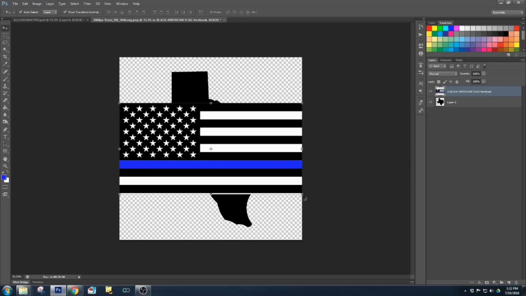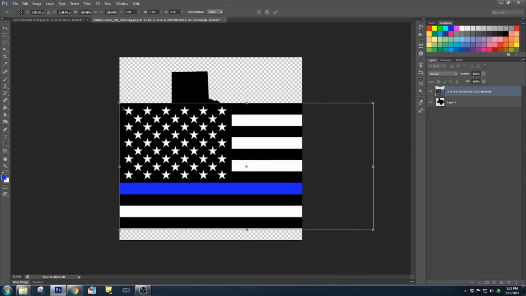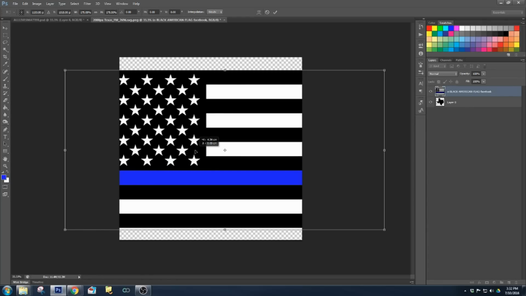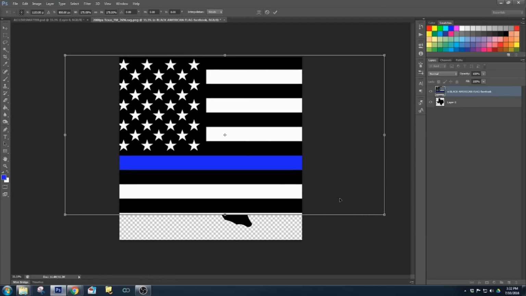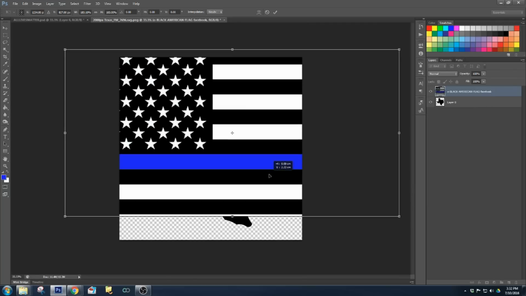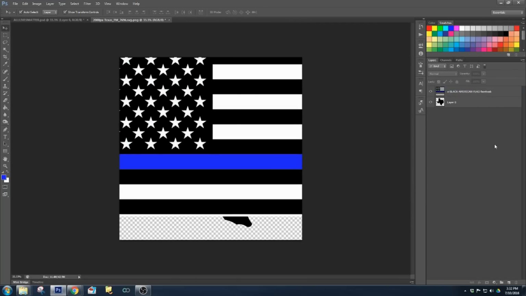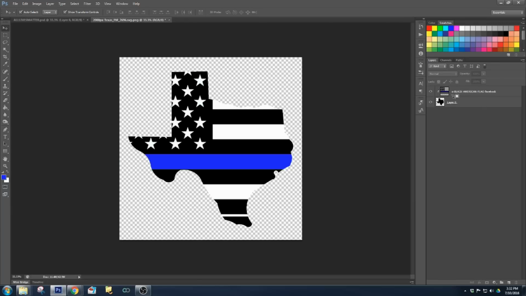Okay, next what we want to do is stretch this out, and you're going to hold the shift key while making it larger so that it keeps it proportionate. And then next what we want to do after that is create a clipping mask. You do that by holding down the Alt key and clicking between the top layer and your bottom layer. So I'm going to do that now, and basically what that does is just blend the two layers together.